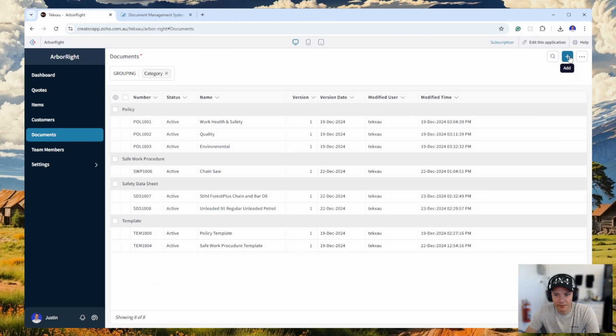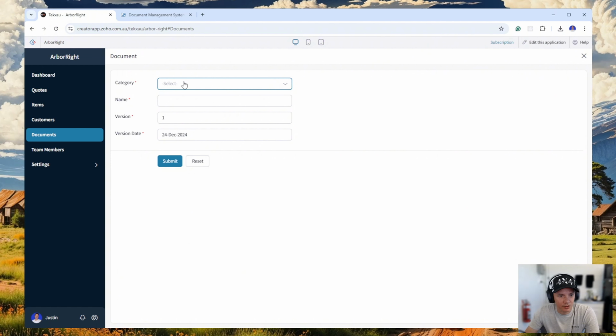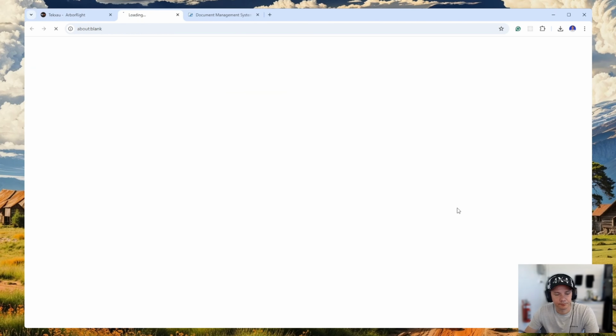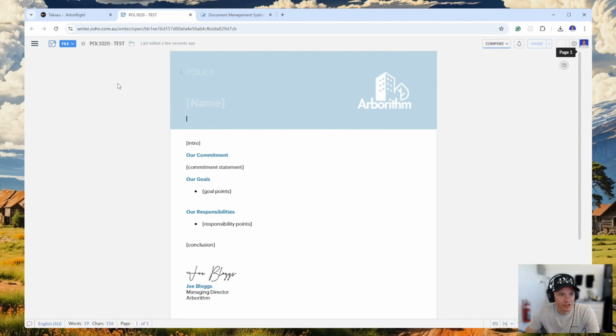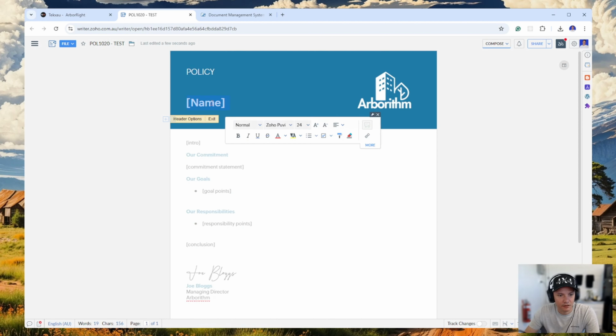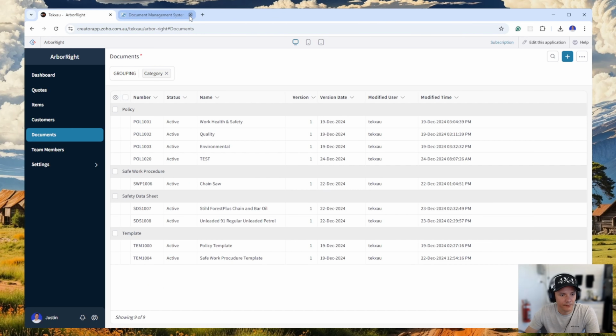So what I do is if I create a new document in Creator and I say policy, and this one I'm just going to say test and submit, it actually creates it in the Zoho WorkDrive and gives me the template. It gives it a number, the next number in the list, and now I can start creating my template here. Just call it test for now, and then I'll get out of it.